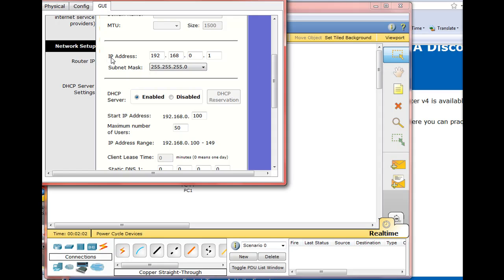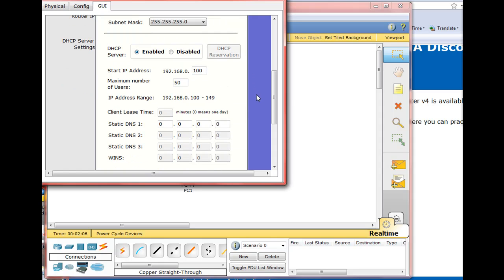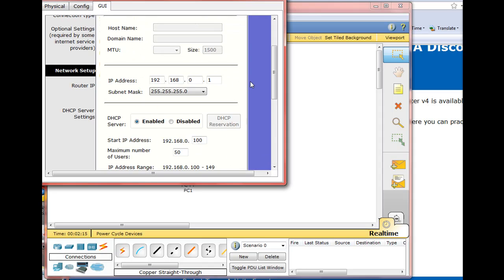Note the default IP address is going to be 192.168.0.1. Starting IP address 192.168.0.100 with a maximum number of 50 users. We're going to actually change that.